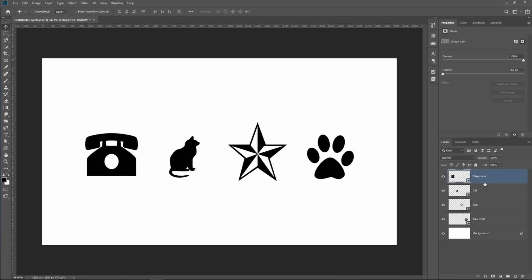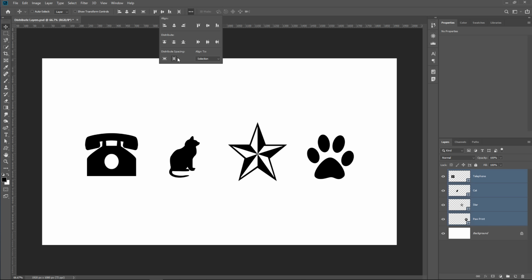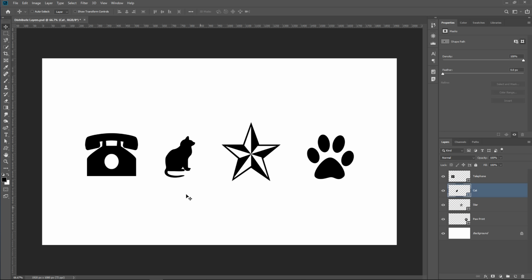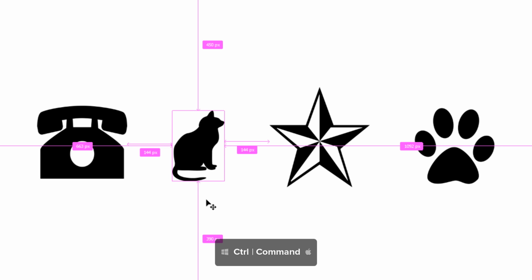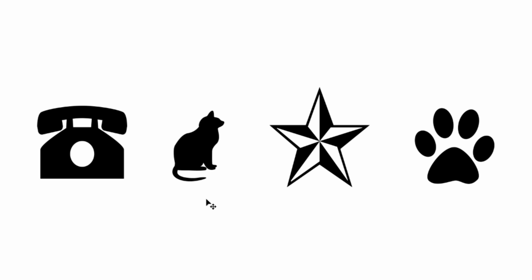So that's where this new tool comes in. If I select the top layer, hold Shift, click on the bottom one, and then go into this icon, I can select Distribute Spacing Horizontally, which is the same as this icon here. So I can click on that, the icons shift, and if I select the cat, hold Control, Command on the Mac, you'll see that the space in between the cat and the phone is now 144 pixels. So the objects were distributed equally amongst themselves.